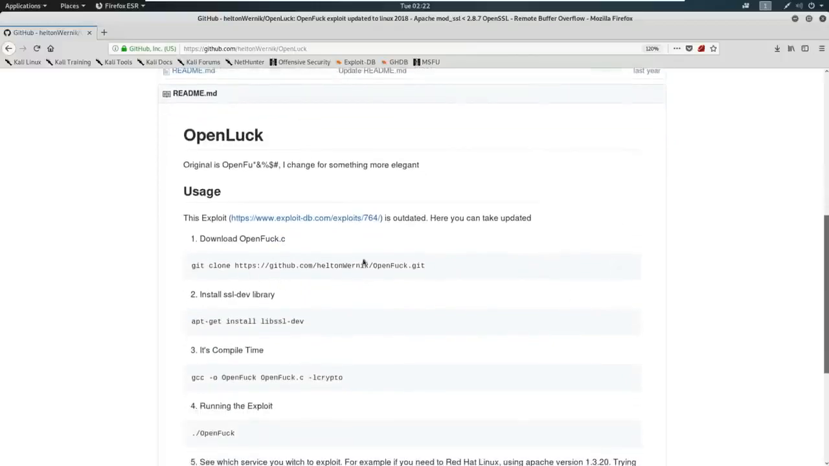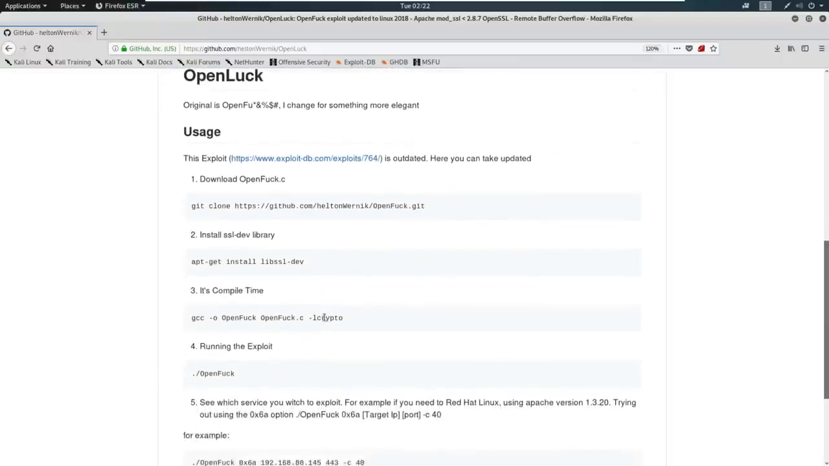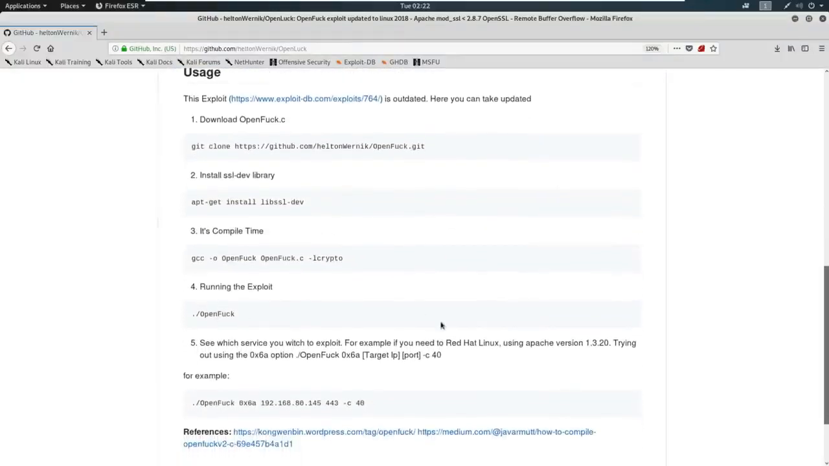So it tells you to git clone this, we need to install an SSL dev library, we need to compile and then run the exploit. So very, very straightforward. We're going to go ahead and do exactly what it says. Let's copy this first line here.